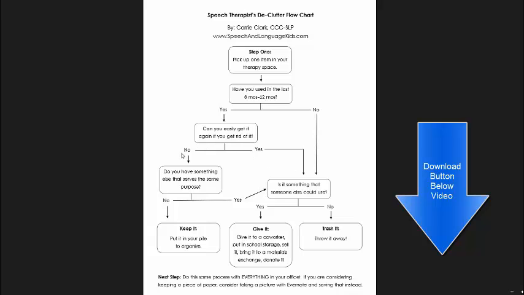If the answer is no, you can't easily get it again if you get rid of it, then you want to look at, do you have something else that serves that same purpose? So for example, I have 3 dollhouses. Do I need 3 dollhouses? Absolutely not. There has been 0 times in my office where I have had a child require playing with all 3 dollhouses. 1 dollhouse is sufficient.